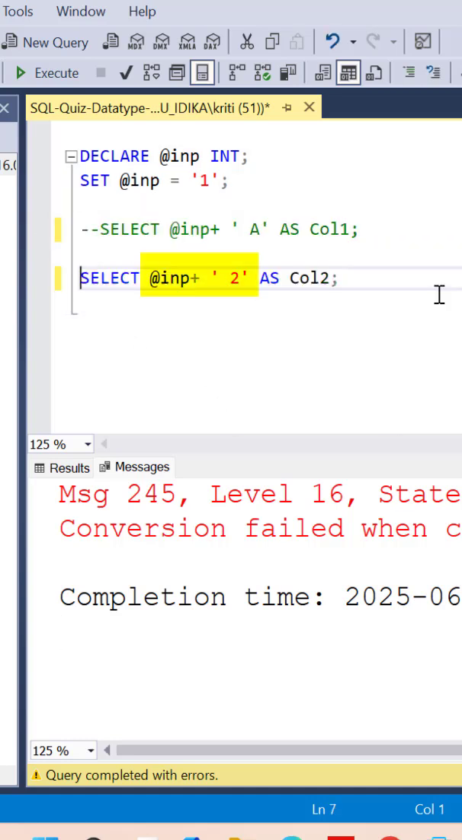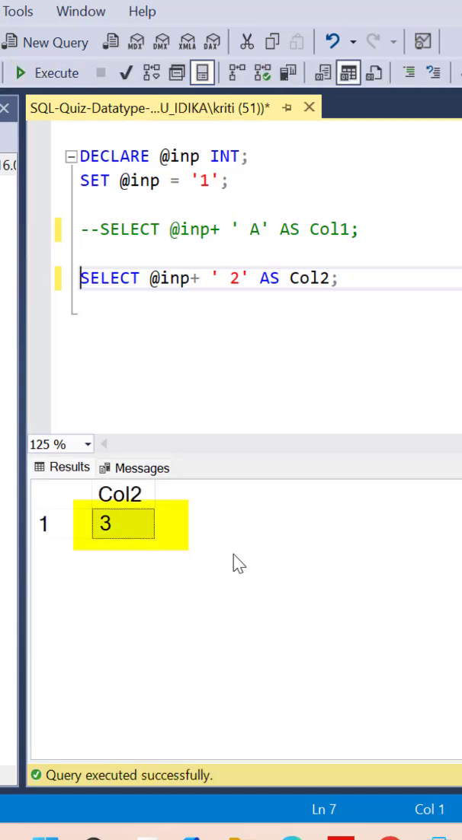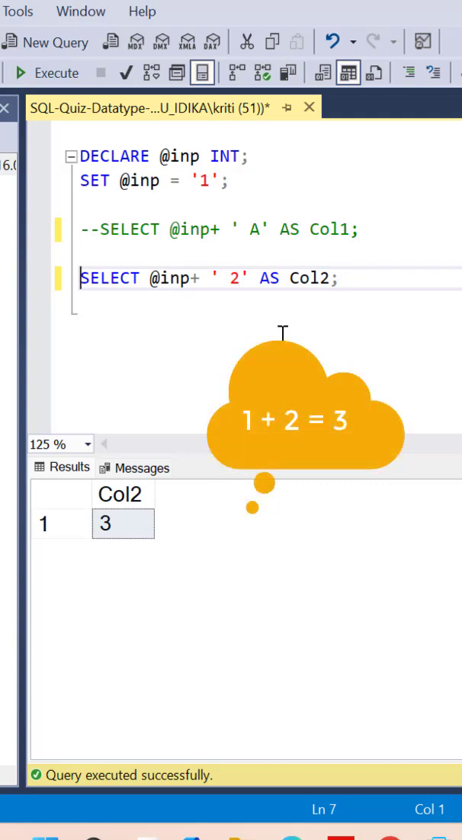Here we are trying to concatenate the input value with a string value of 2. What do you think will be the output here? Let's execute and find out. The output is 3, which means that the input value of 1 has been added to 2 as an arithmetic addition instead of the concatenation.